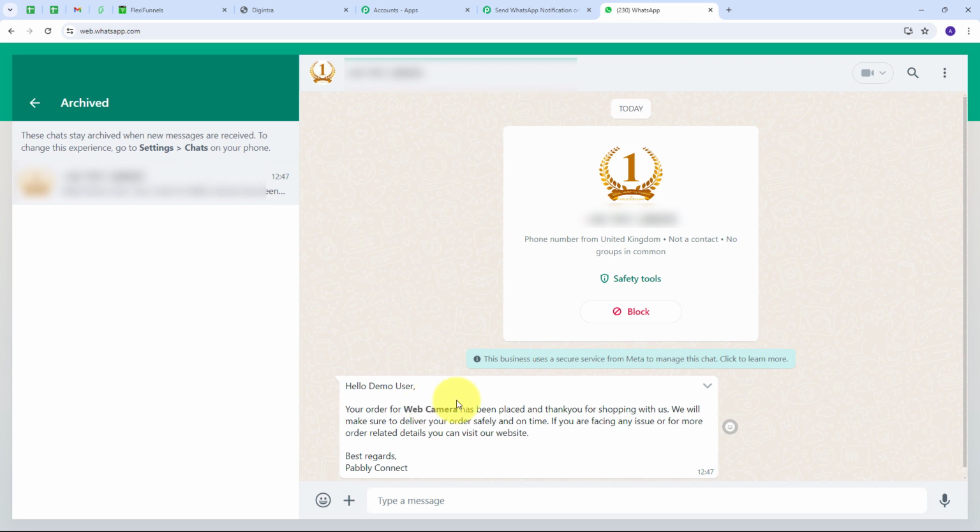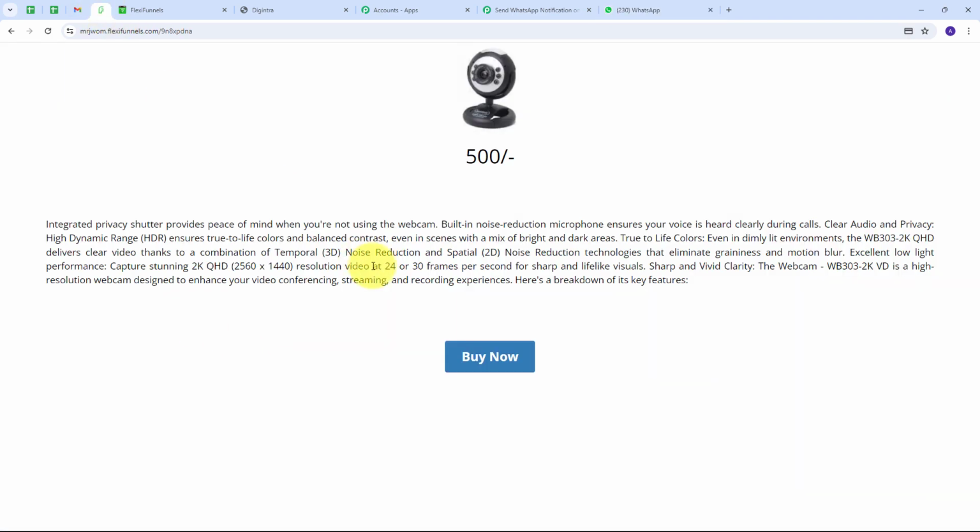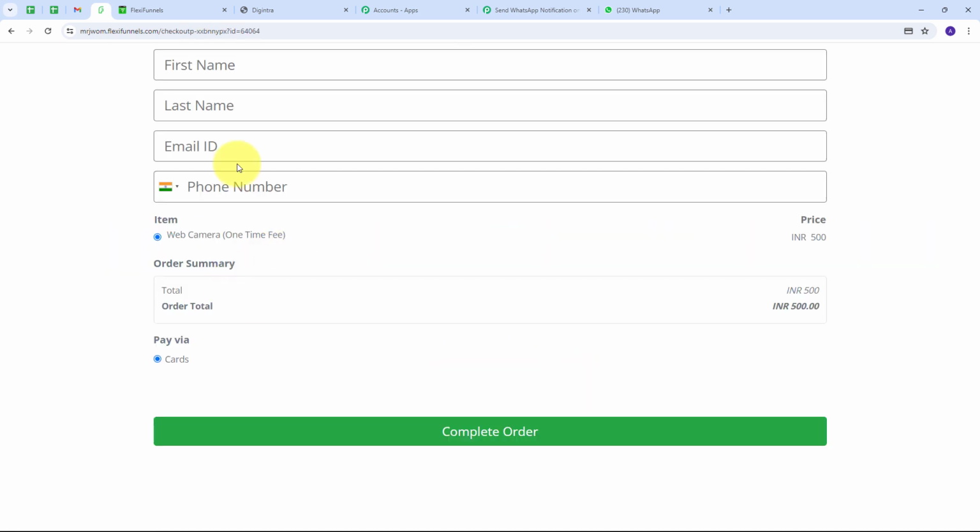Now to check this in real time, I'm going to go back to my sales page and here I'm going to create a new sale. So I have to click on this buy now button and here I have to fill all these details. My first name will be test, last name will be user, email will be testuser@pabblytudes.com and I'm going to give a random mobile number. I'm going to give the same number as we need to receive the message on WhatsApp. So to check that, we are using the same WhatsApp number.